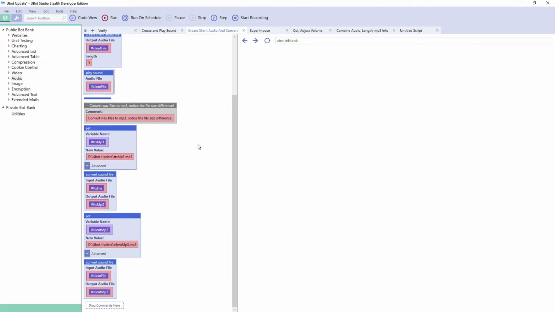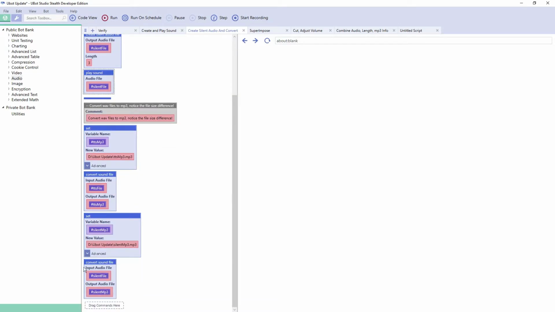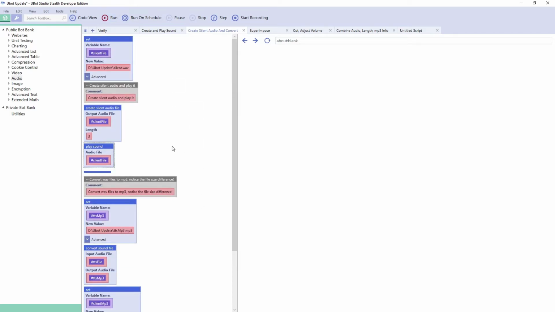Then what we're going to do is take that text-to-speech file we just created, which keep in mind was a WAV file. We're now going to convert it to MP3. And the MP3 is going to compress it. The WAV is like an uncompressed file, so it's going to be a lot bigger, and that's why you can see in my comment here, notice the file size difference, and I will drag that over so that we can see it. We're also going to convert the silent file from a WAV to an MP3 as well so that we can use it later because it's a smaller file size.